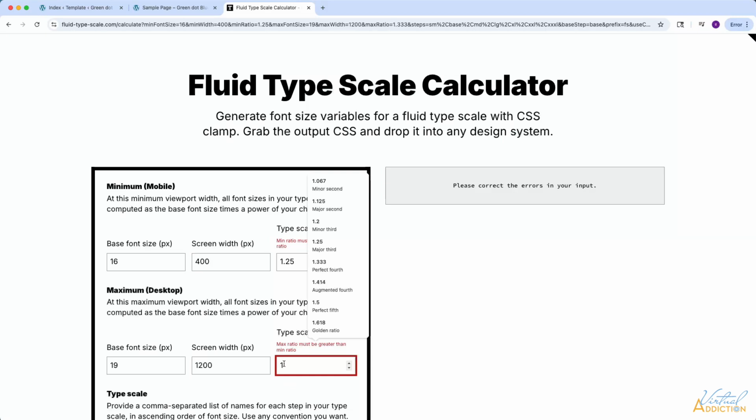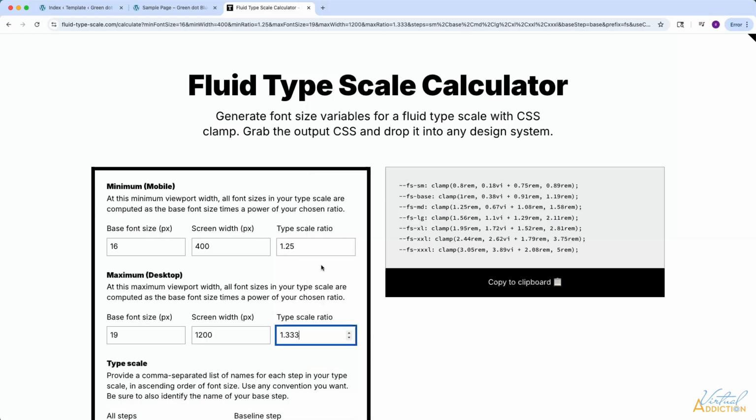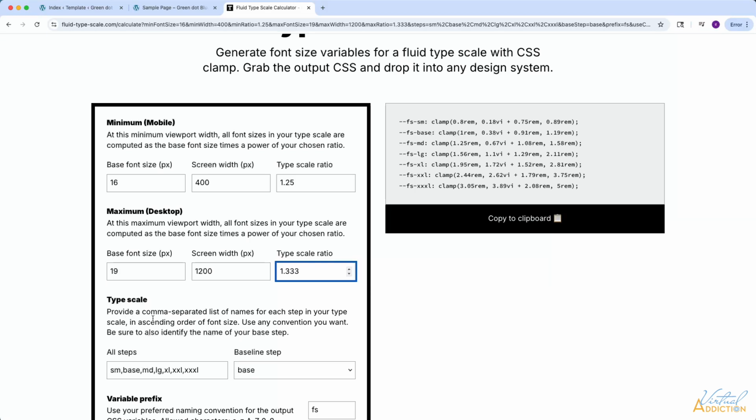If you delete everything in here and start to type, it's going to show you the default baseline for some of the type scales. As you can see, we were using the major third for our minimum size, and I just need to pick something that's larger than that. So I'm going to go to the next one up, which is going to be 1.333. Then you're able to place a type scale. This is going to be a comma-separated list of the names you want to use. This is not terribly important for us. We're more interested in the clamp values that are being generated for us.